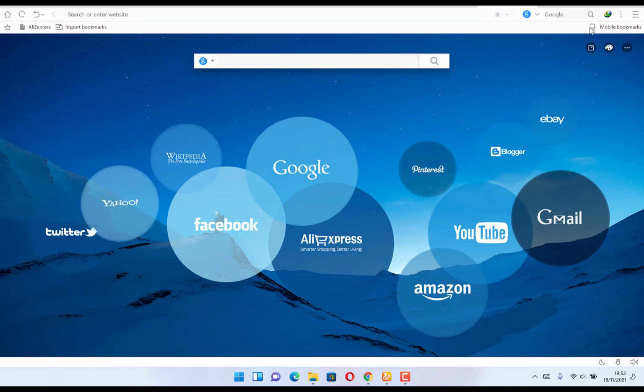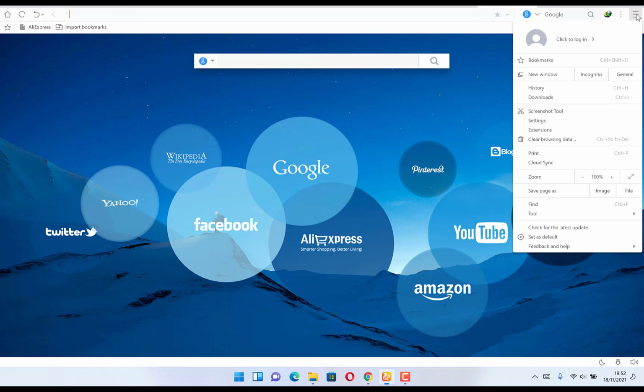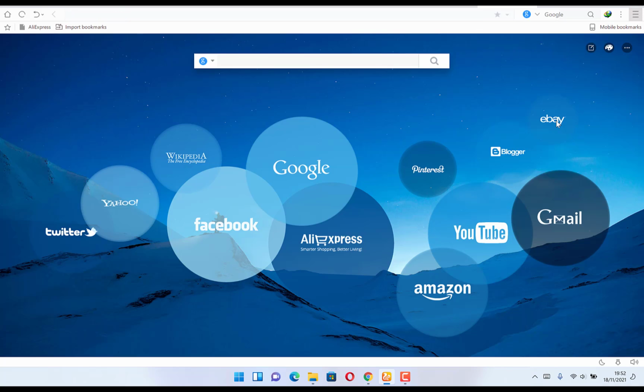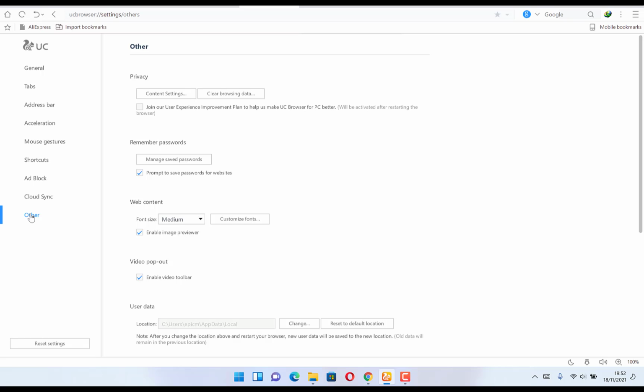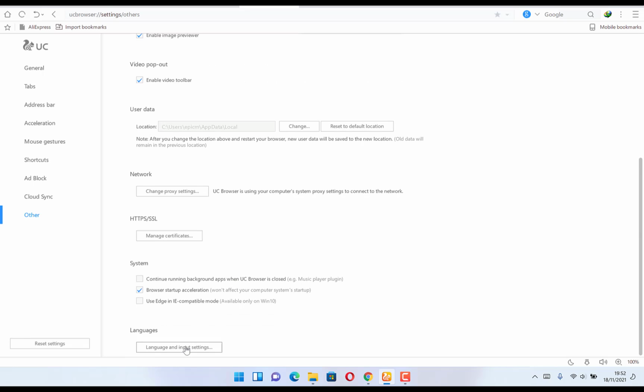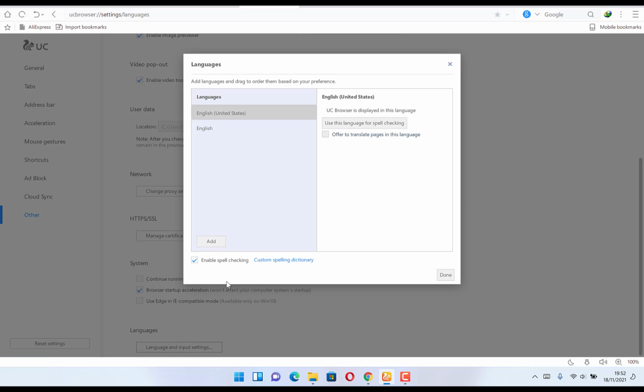To start with, all you need to do is to come to these three horizontal lines. You click on them. You can come to settings over here. Once you get to general, you can see a bunch of things, but for this case you should just come to the left. You can see general, tabs, address bar, acceleration, mouse gestures, and you come all the way down to other. You just click on other and you come all the way down to languages. So you click on languages.